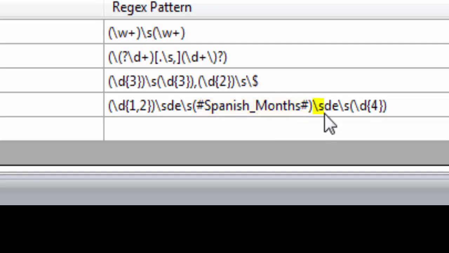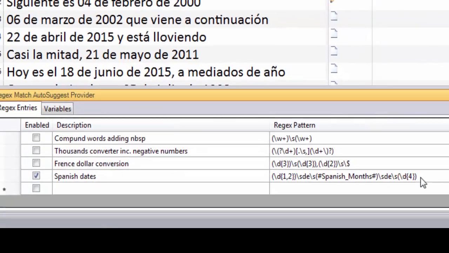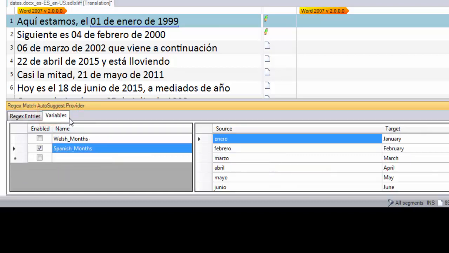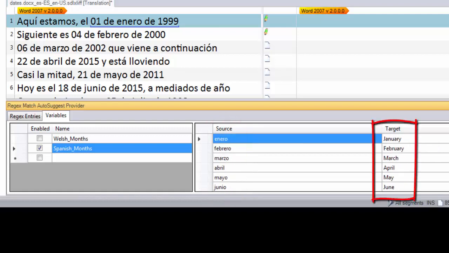And then I'm picking up the rest of the date with a space, DE, space, and then a number with 4 digits in it. I'm not going to go into the huge details of that. Hopefully you'll understand the basics of regular expressions to see what this is actually doing. But just to explain the Spanish months quickly, there's another tab in here called variables. And if I click on the variables, in here you can write out things like all the individual months. So I've written all 12 months of the year in Spanish on the left. And on the right, I've written their English equivalent. And I've called this Spanish months.